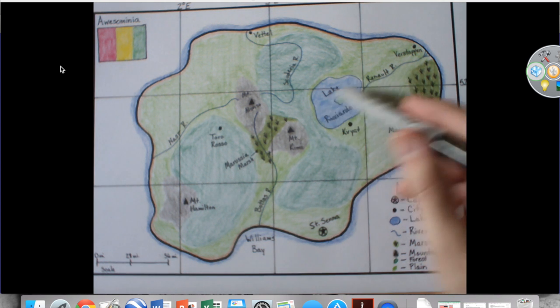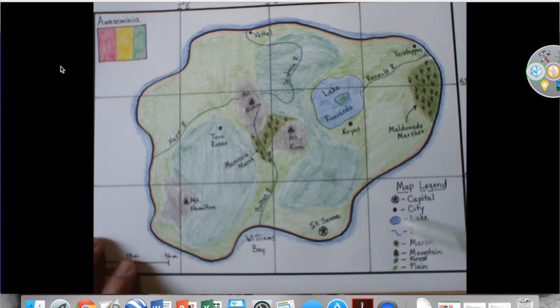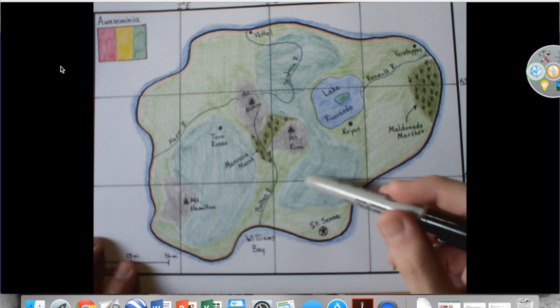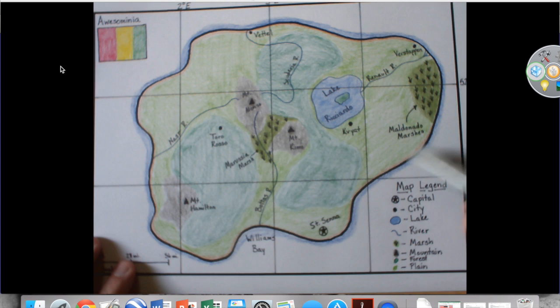All of these things right here are all labeled. They're not just named geographic features, but also tell you what type of geographic feature it is. Another thing I did was I color-coded. So we have a forest and a plain. These are all forests, plains, marshes, mountains. Okay, and then I put a little bit of sand.